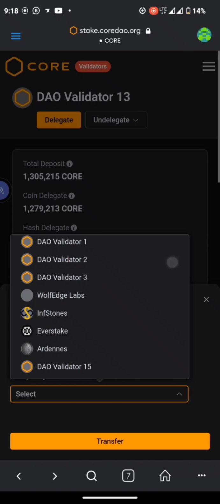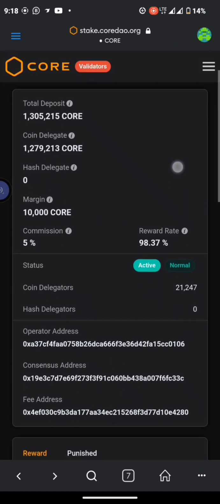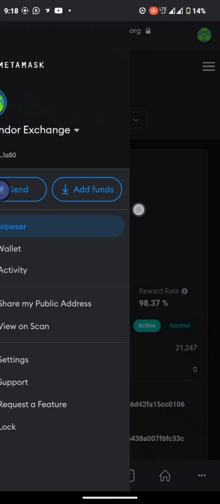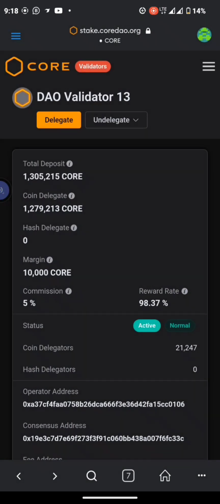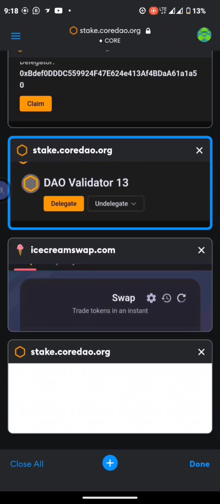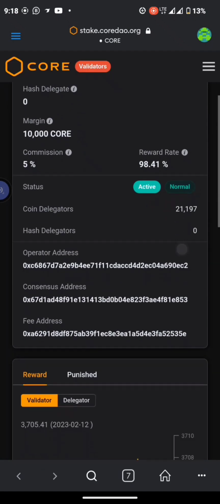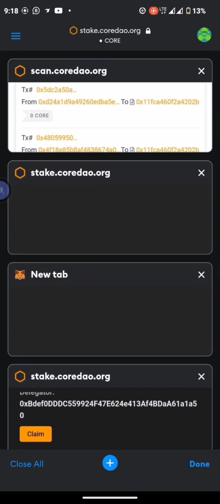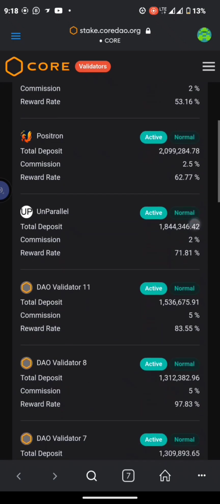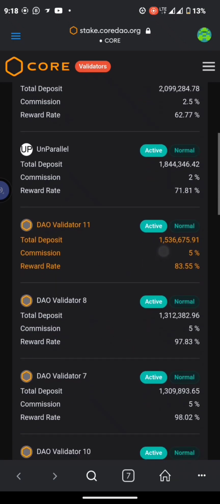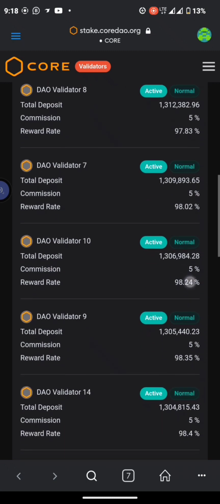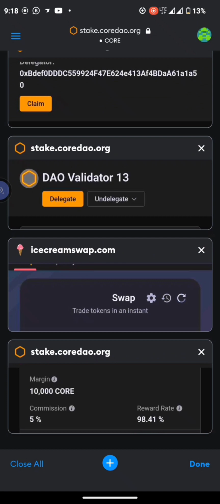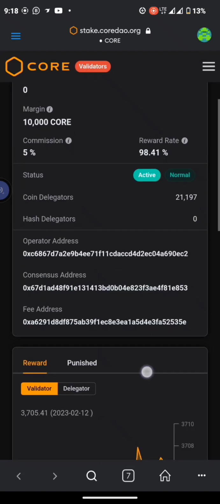Before you transfer to another validator, make sure to go to their main page to check their prices. Let's use the second one. Okay, guys, let's use this one. Make sure you head to their main page to check the prices before you go back. You'll need to open it in a window, so you can know.